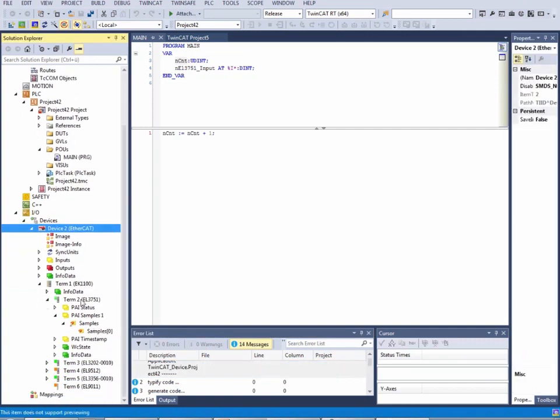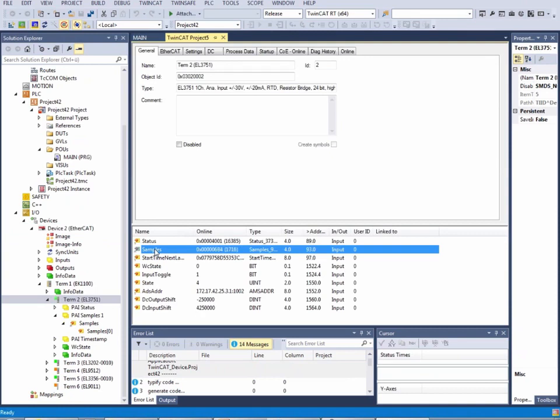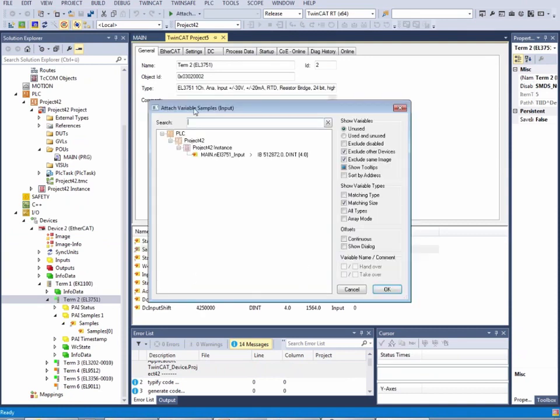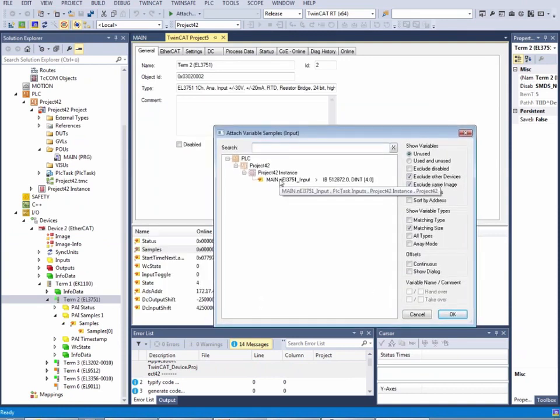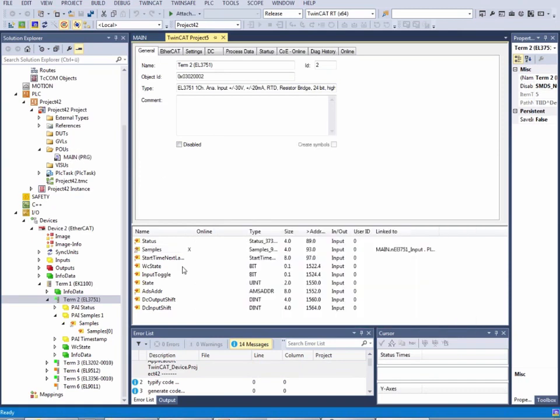We just select this terminal, the sample, and I double click, and then it opens the variable that I have defined here in the main, and I connect it. Then you see a small arrow, and then you have a mapping between the IOs on this side and the PLC on this side. And that's all, just to tell it: give me this value here into the main.